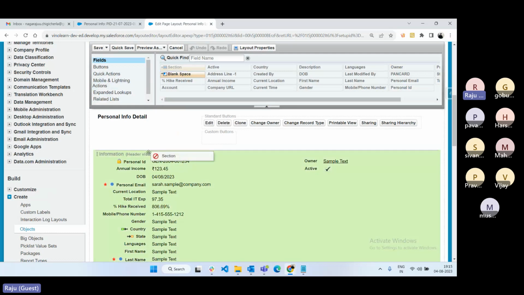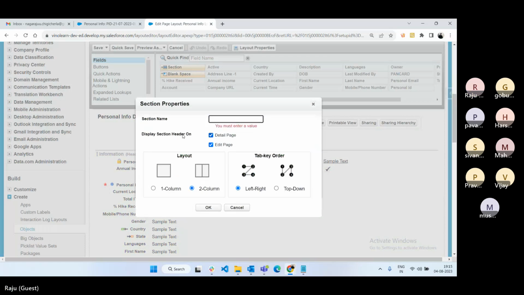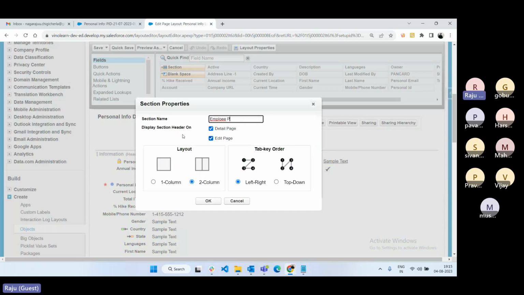Just drag and drop, wherever the section is required. Give the section name: employee personal info. Okay, employee personal info. This section is required for the detail or edit page. If you select both, it will show on both pages.